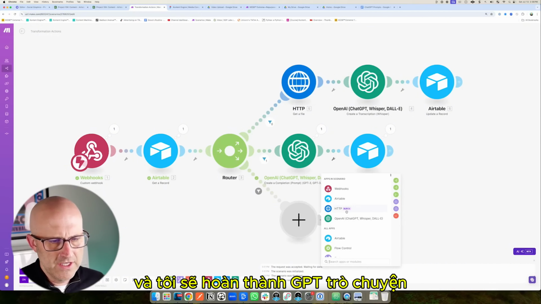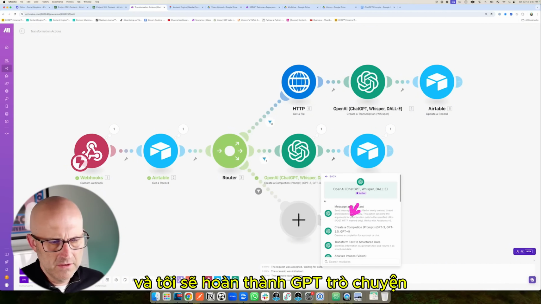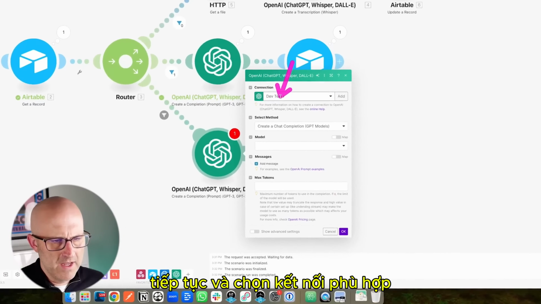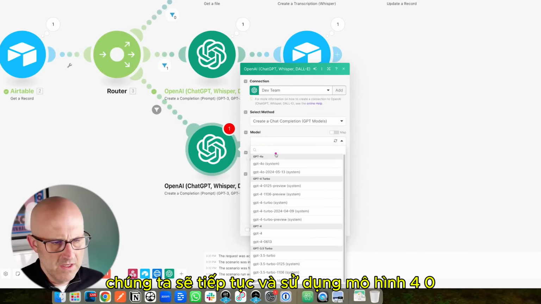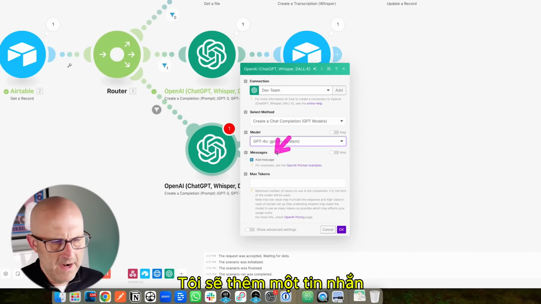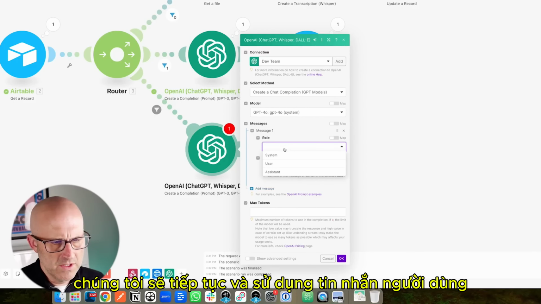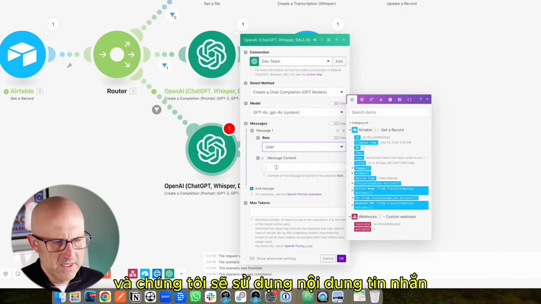And now I'm going to do a ChatGPT completion, create a completion, and pick the right connection. We'll use the 4o model. I'm going to add a message. We'll use the user message, and we'll use message content.